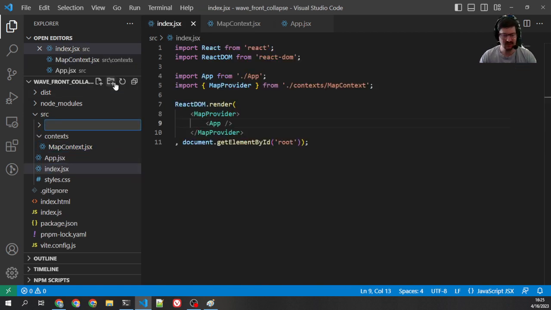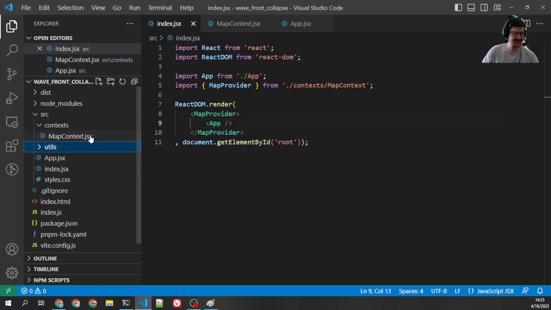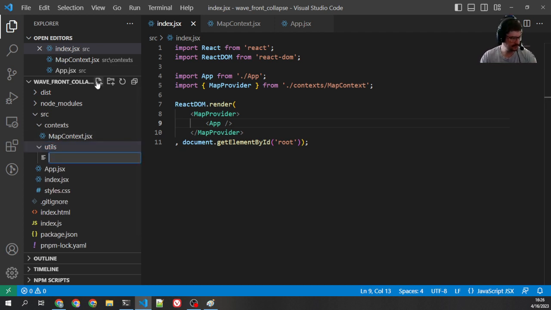I'm going to make another directory called utils. And utils, I like to use for stuff that is basically code that is kind of disconnected from the actual application I'm building. It doesn't have to be part of this application, or it's something that I want to be able to use in multiple places, right? And so in here, I'm going to call it useCollapse.